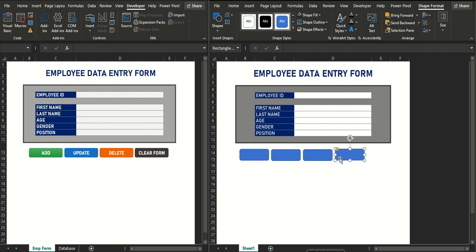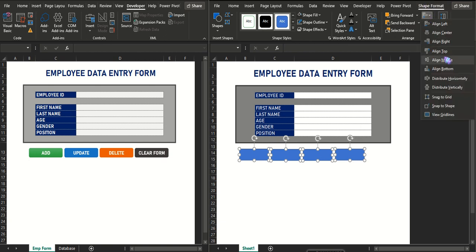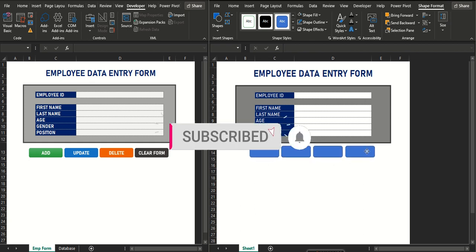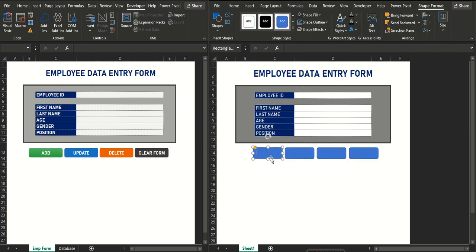And then press Control key on your keyboard, then select the shapes one by one. Go to Shape Format, look for the Align option or icon, then choose Align Bottom. Then let's center them a little bit. Then let's enter a title. So this is Add, Update, Delete, and Clear Form.